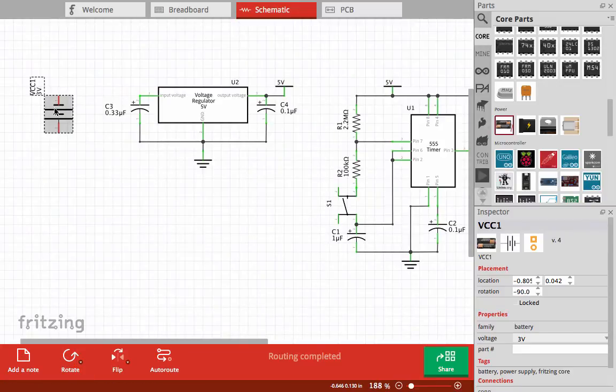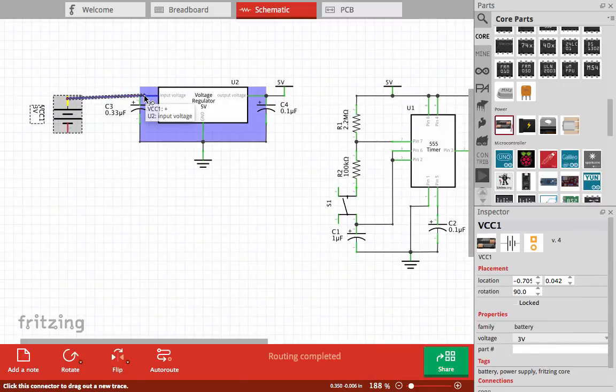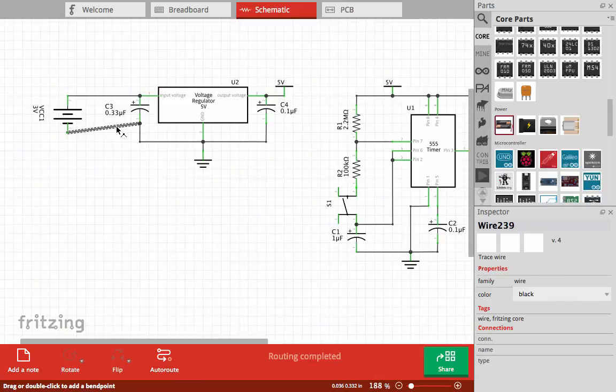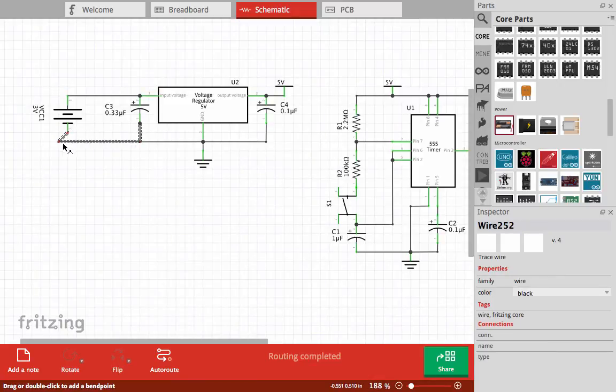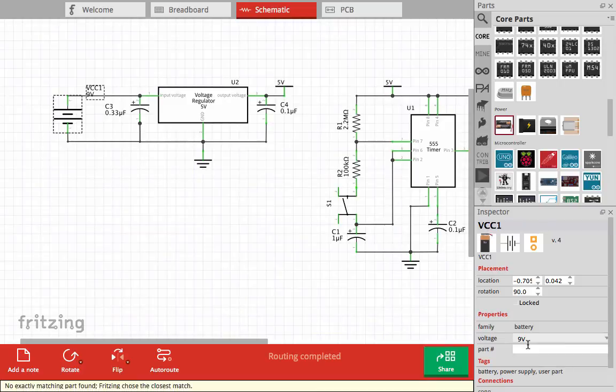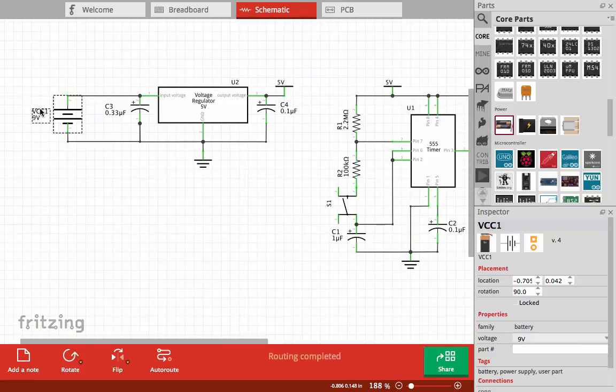Rotate that a little bit. Move that down. I think the battery is supposed to go that way. And I'm just going to connect that to the input and the other side to ground. There we go. And then I may change this just to specify, it's not going to be 3 volts. I'm going to use a 9-volt battery, because that's actually what we're going to use in class. So I've altered that to be a 9-volt battery.